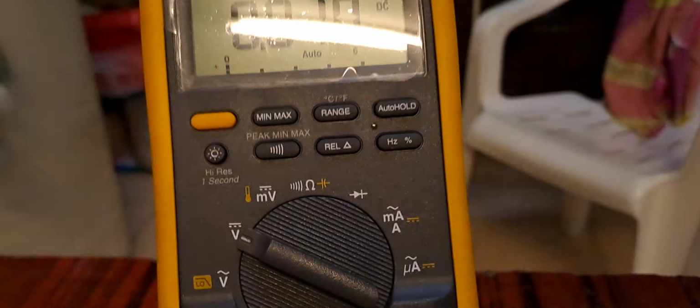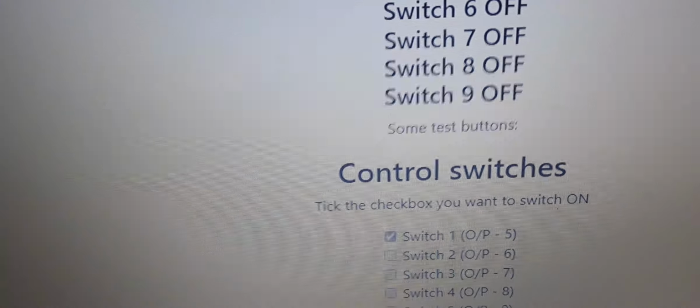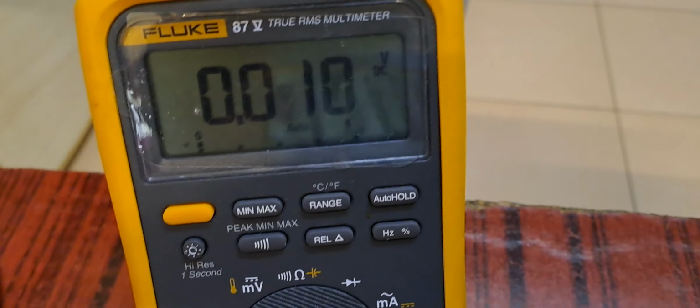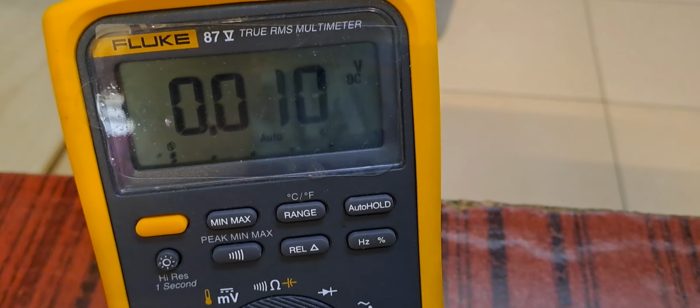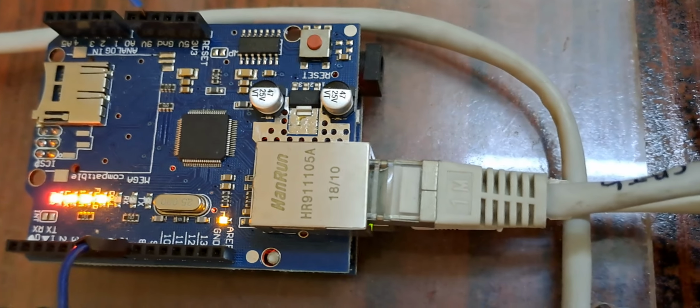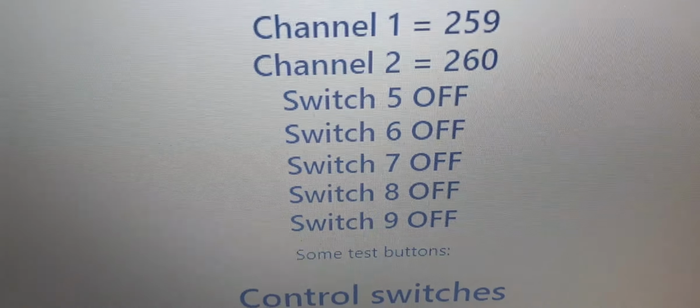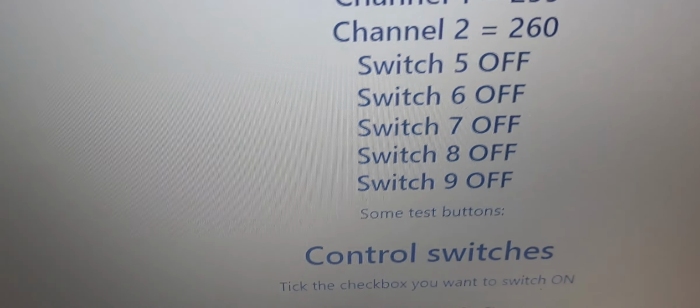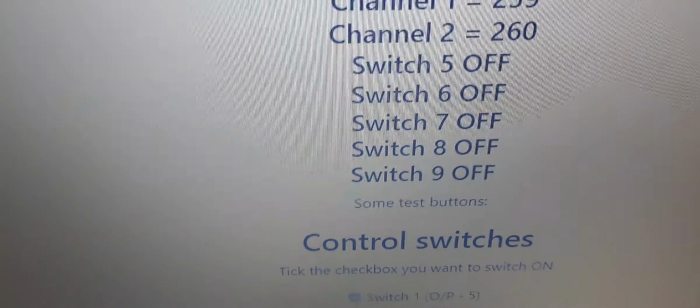Now here you can see the voltage on pin number 8 is 0. This is the Arduino Uno, and all the channels are off, pin number 8 is off. On the multimeter also we have seen pin number 8 is off.